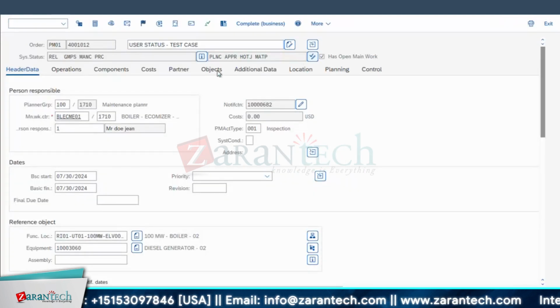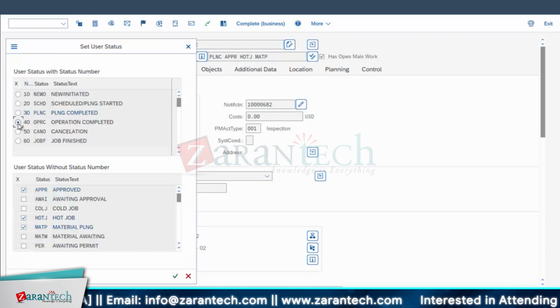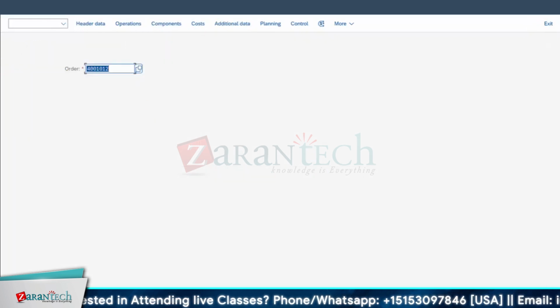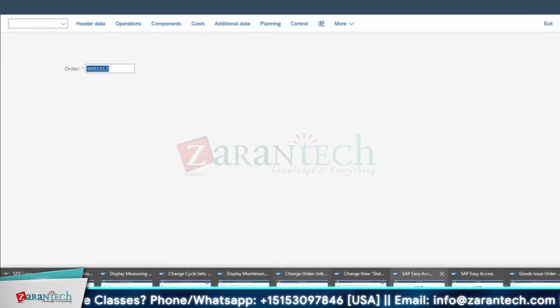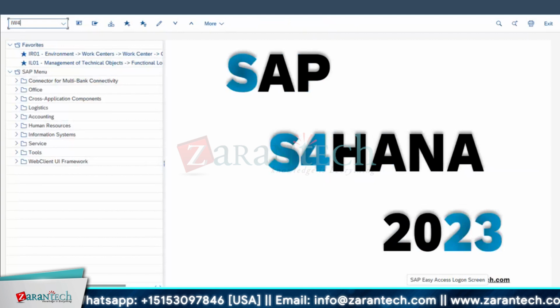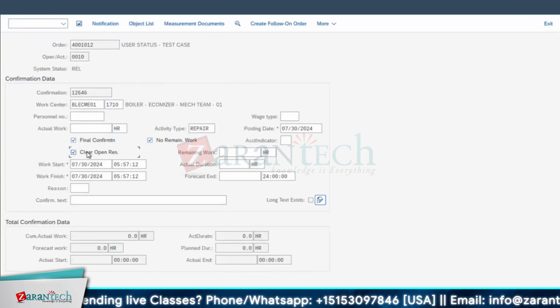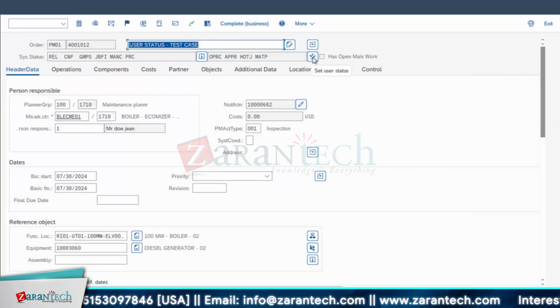Go for this planning. See here, when you go for this, operation completed, so continue. Save it. Go for your confirmation part now. IW41. This is our order. Open it. See, final confirmation, no remaining work, open, clear open reservations if any. So save it. So where we were, operation completed, that is done.